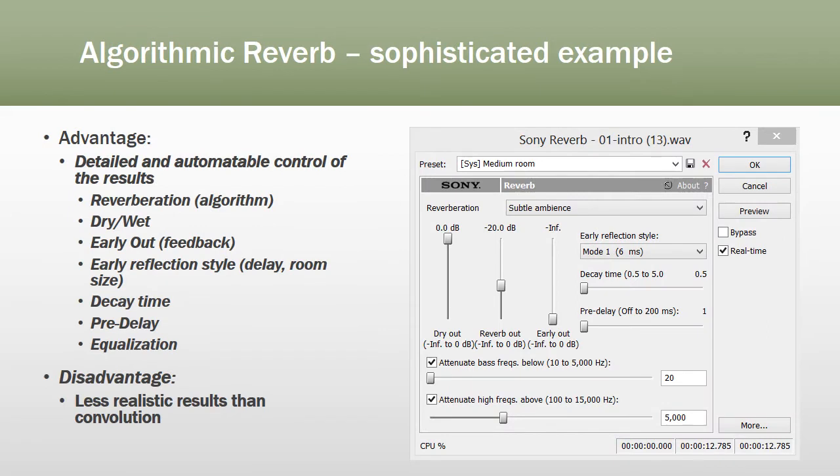Let's look at a more sophisticated example. Here we can choose the reverberation, which is the algorithm that will be used, separate dry-wet mixing, the early out, which will give us the feedback property of the delay, the early reflection style, which will control the delay time, which will give us the room size. We can control the decay time, the pre-delay, and we also have equalization. All these parameters are fully automatable, which gives us an incredible amount of flexibility. The disadvantage is that the results are less realistic when compared to convolution.